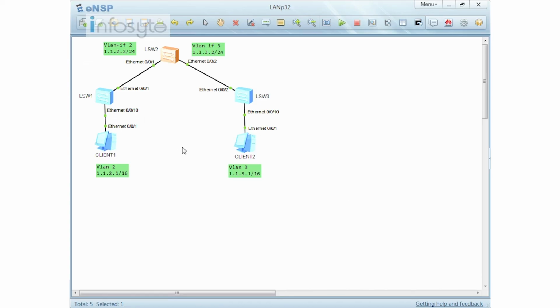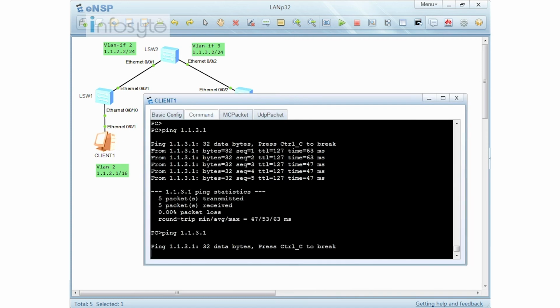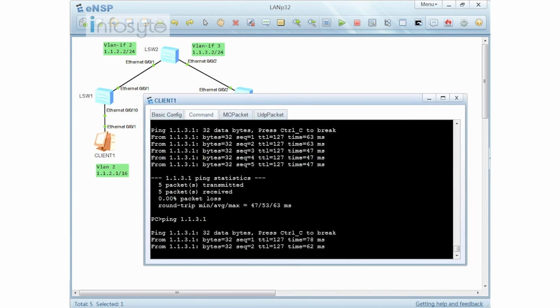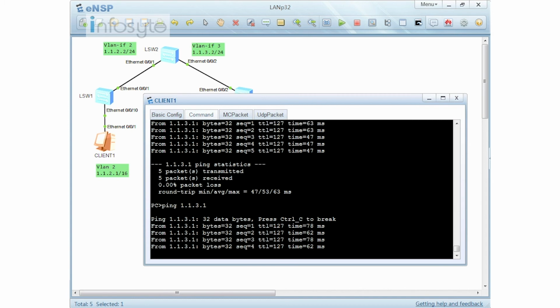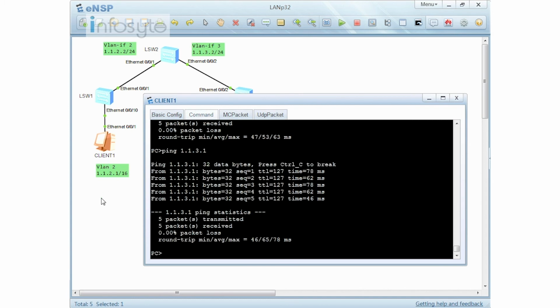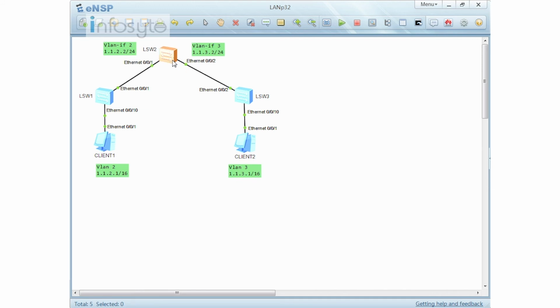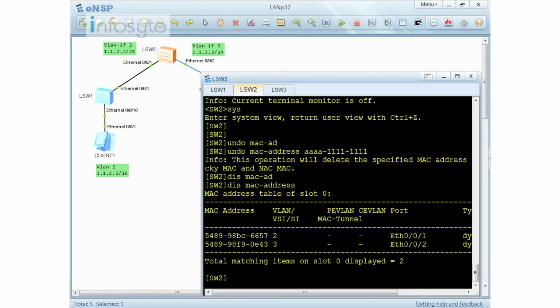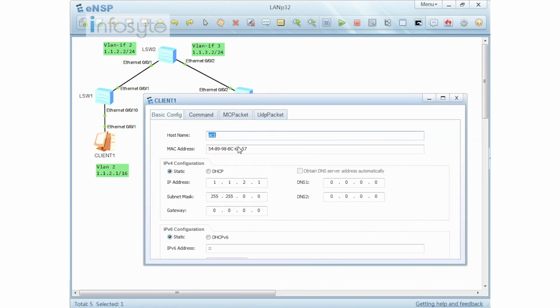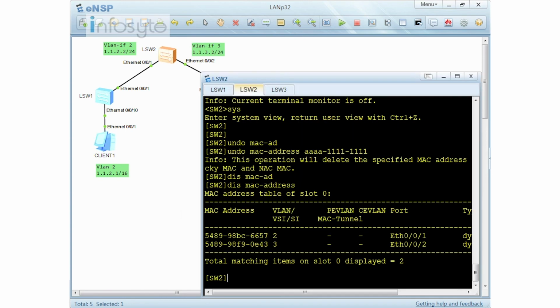I have client 1 able to ping to client 2, as proven here just now. So let me do one more time. It's proven that I can do a ping here. Assuming that now I want to block client 1 from going to client 2, what I need to do is go back to switch number 2. So this is the MAC address, 5489 6657. I can double check from here. 6657, that's correct. So it learned from ARP.